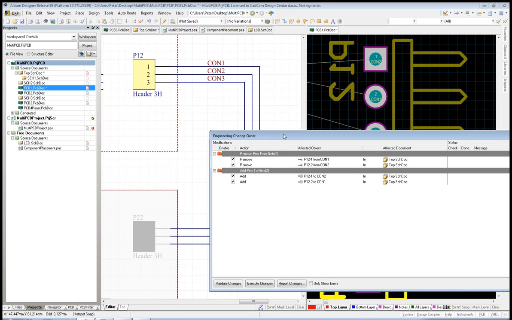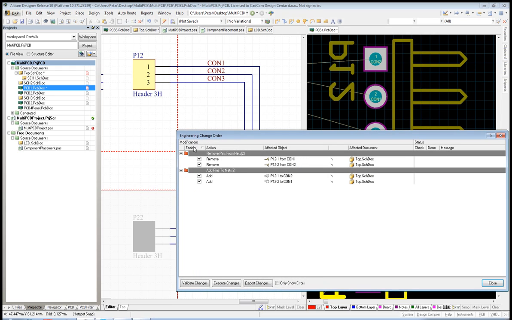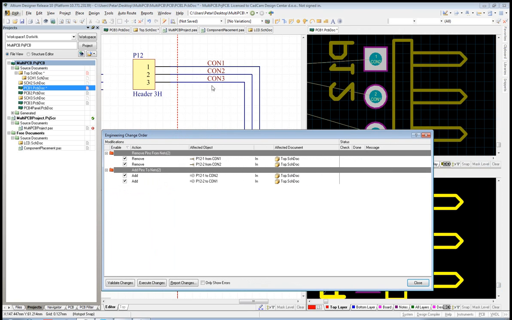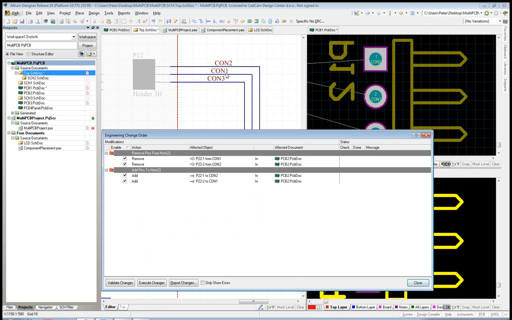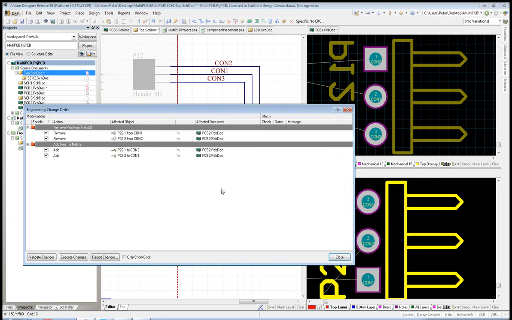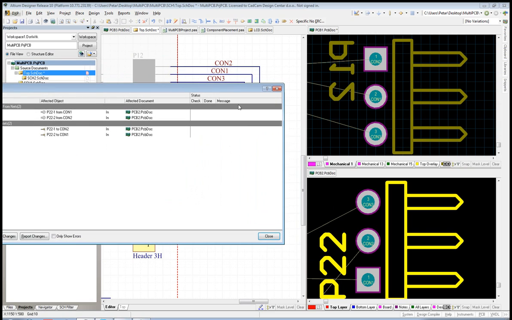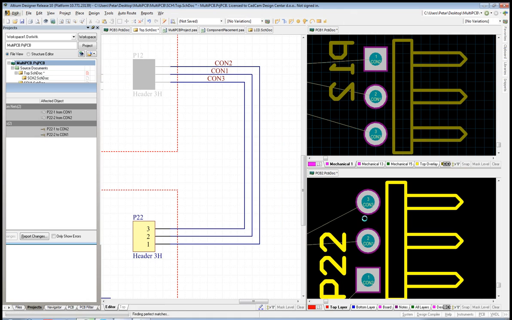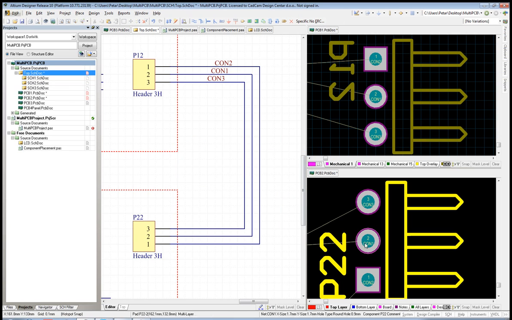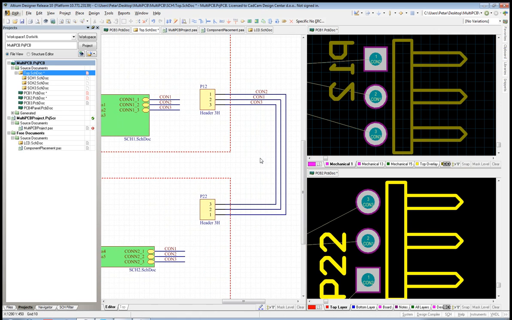So first it places a compile mask over all blankets that point to another PCB document, and then it does the schematic update. Right now it will switch these net labels, and you can see how the net labels have been switched. And after that it will do an update to another PCB document. So right now you can see CON3 is on pin 3, CON2 is on pin 2, CON1 is on pin 1. If I execute these changes and I click close, you see right now CON1 is on pin 2 and CON2 is on pin 1. So this is a way in which you can automatically update pin swapping information from one PCB document to another PCB document.